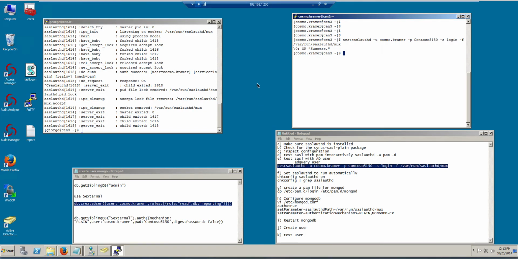In this video, we'll continue the setup of MongoDB integrated with Active Directory using Centrify. So far, this is what we've done. We've made sure that SASL is in the system, that the plugin for plain text is installed. We've also tested SASL with a user, in this case Cosmo, and we've made a copy of the sshd PAM configuration file into a new file called MongoDB.